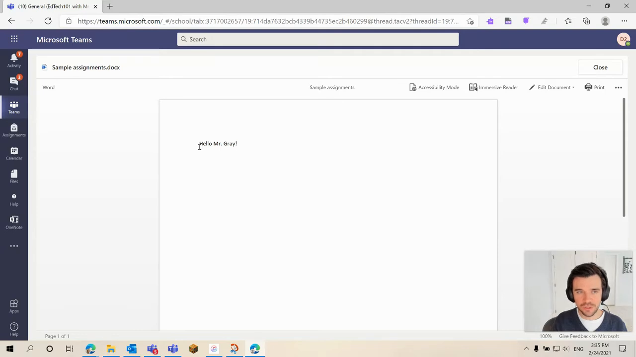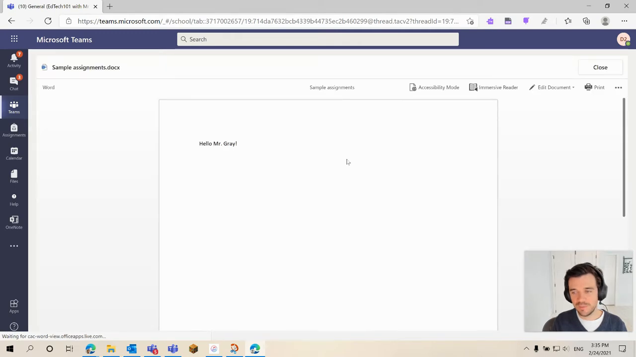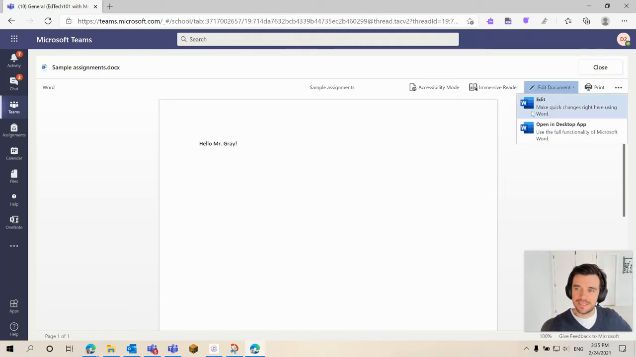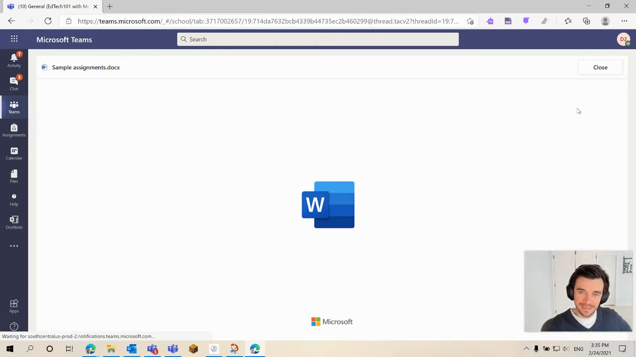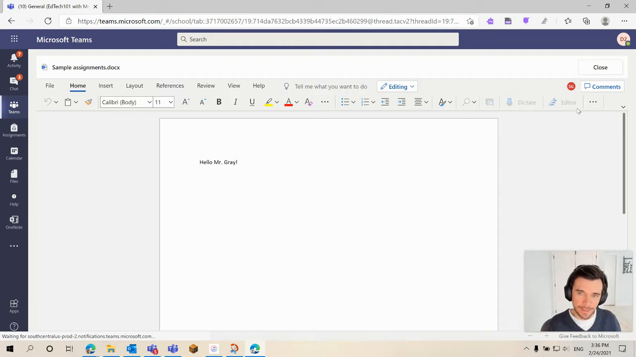Even though it shows now that it's past 3:35, when I click on the assignment, it brings me into a read-only version of this file. But as a student, I could still click on this Edit Document button and select Edit, which says Make Quick Changes right here using Word. So the students still have the ability to do that. Click on Edit, and they can continue to edit that file.